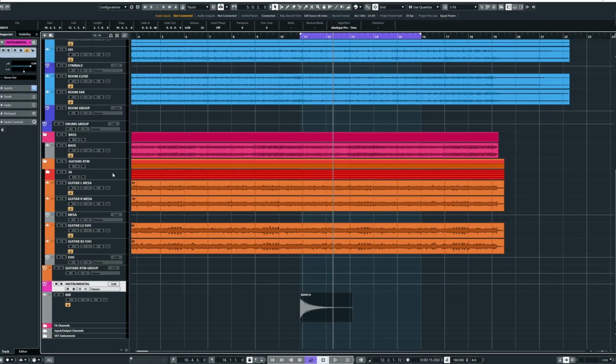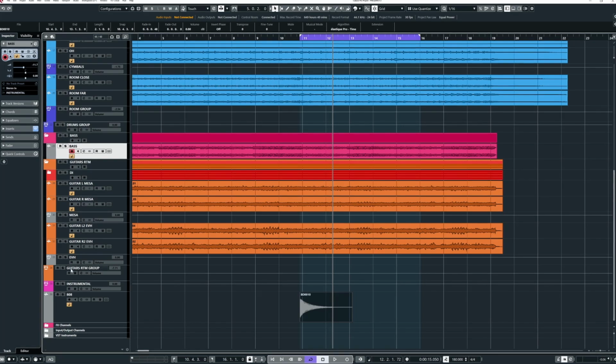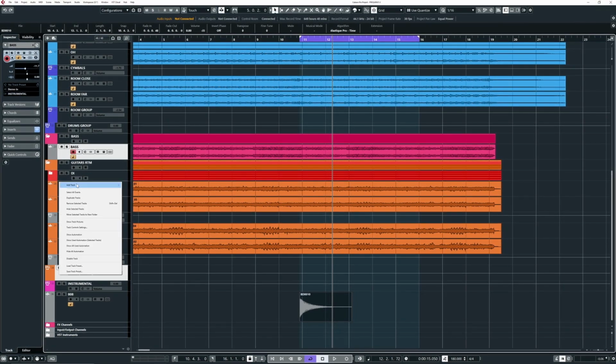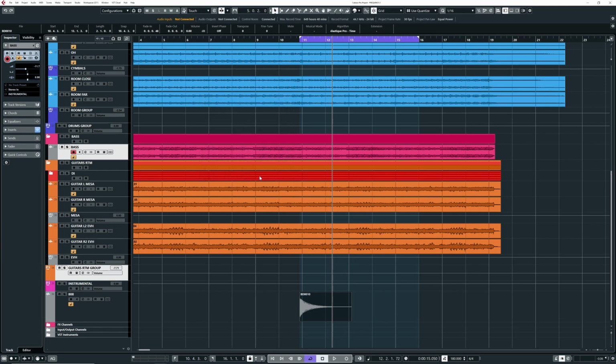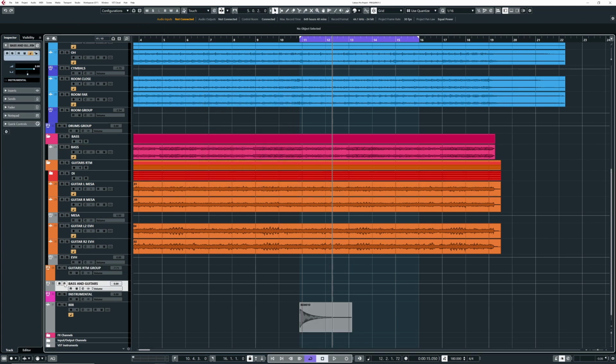So the thing I'm going to show you is to make room for the snare. Sometimes the snare drum can get lost in the lower mids of the bass and the guitar. So what I'll do is I'll take the bass, I'll take the guitars group and route that to a new channel, an instrument track called bass and guitars. So basically, this is just bass and guitar.